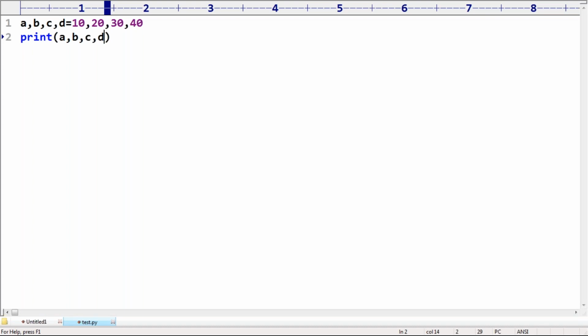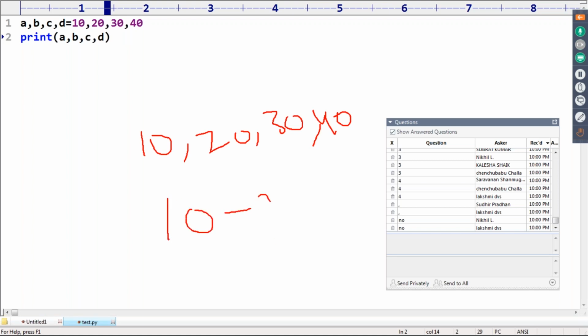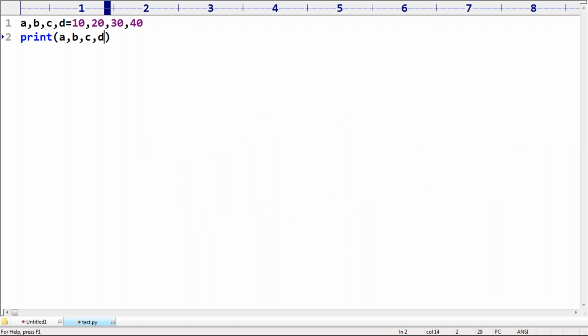Now my question is, I don't want space. I want a comma symbol while printing. I want this type of output: 10, comma 20, comma 30, comma 40. Sir, I don't want comma, I want a hyphen symbol in between these. Is it possible or not to specify our own separator?